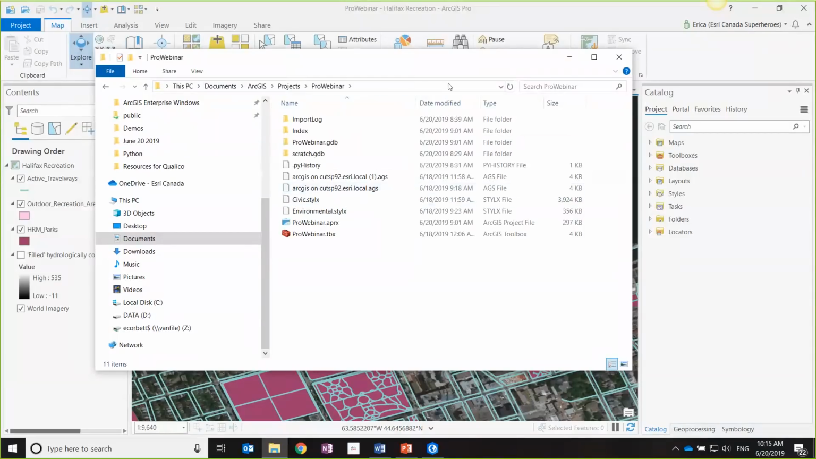So just so you see what that looks like in Windows Explorer, it creates this Pro webinar geodatabase for me automatically. I did not create this. We have a Scratch geodatabase, which is mainly used by Model Builder and scripts as a location to write output data. It's always available to write output to the Scratch geodatabase.